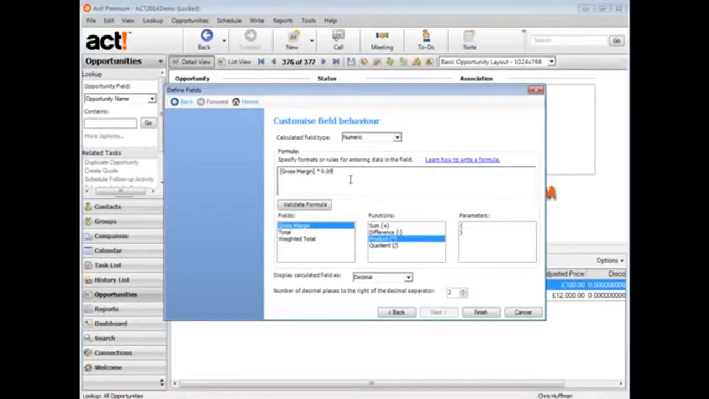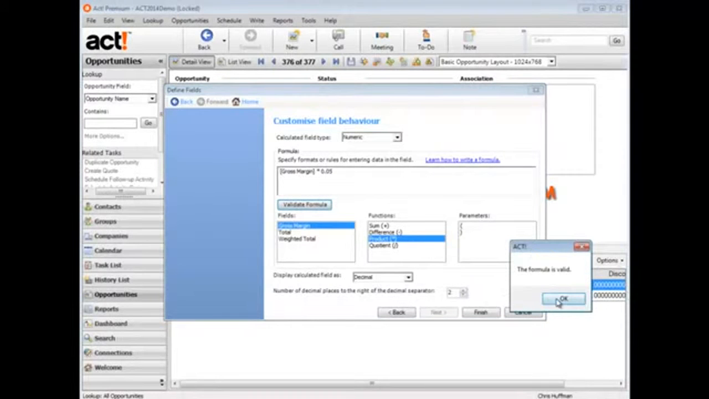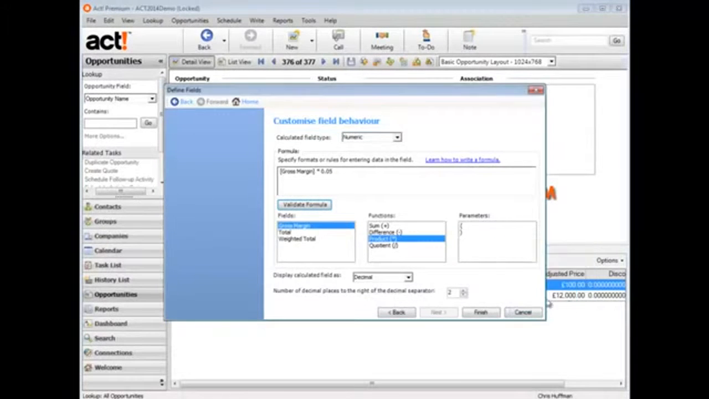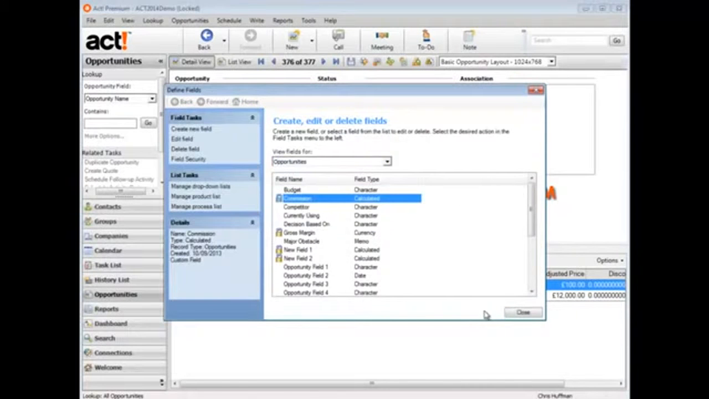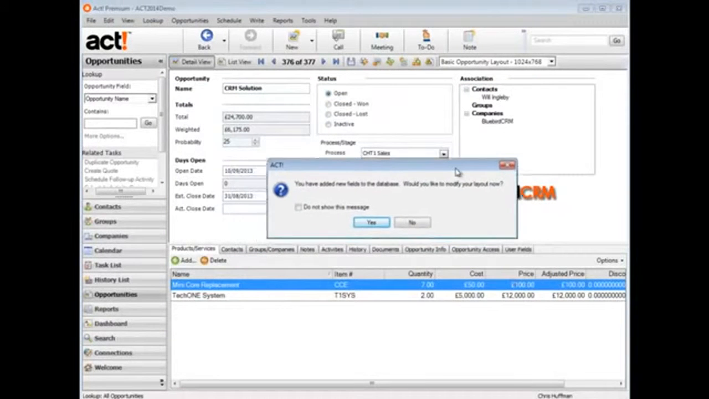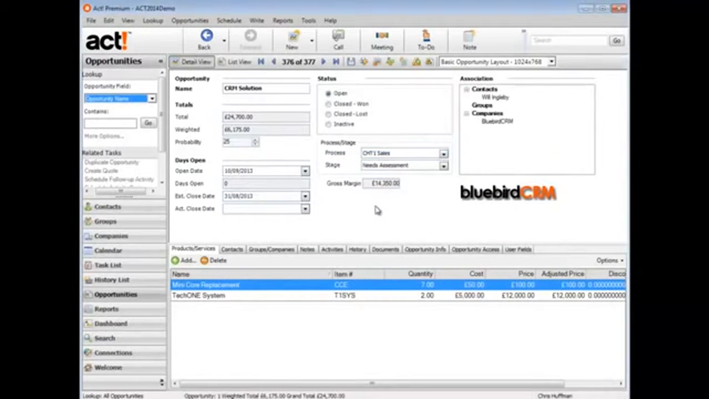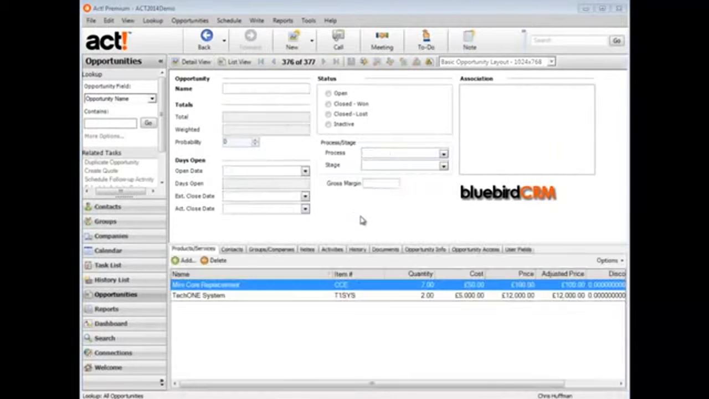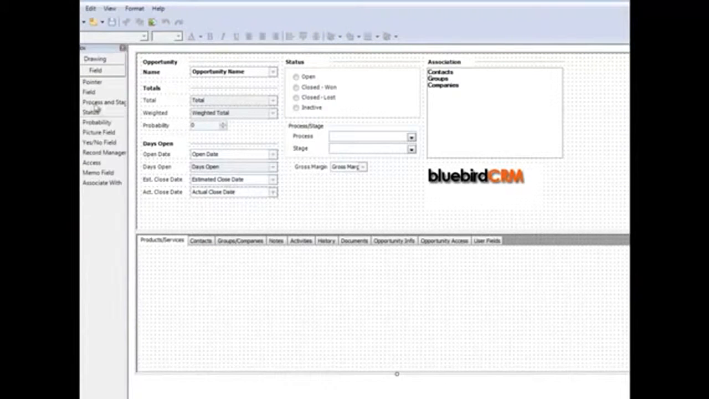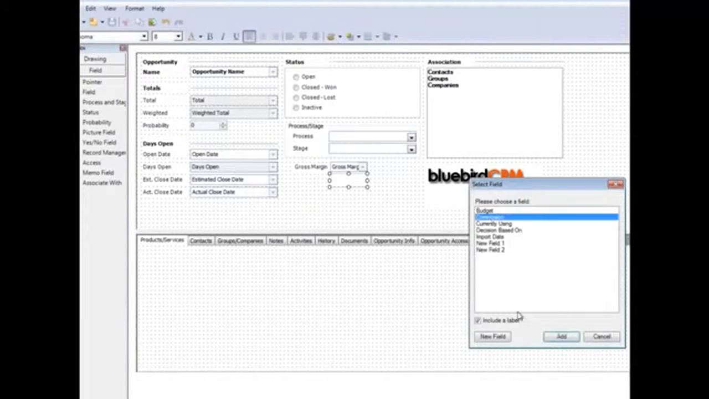If I want to just test that formula to make sure it works effectively, I can click validate formula, and you can see the system finds no problem with that. So if I click finish, it's created the new field called commission. As I close the define field editor, as before, of course, the system recognizes that a new field exists, but I need to determine where that field will appear on my layout. Let's just drop it on the layout under gross margin. So it's just going to open the layout editor for me now. I'm going to bring in that field, I'll pop it down here and bring in commission.